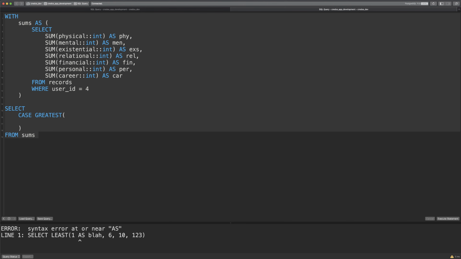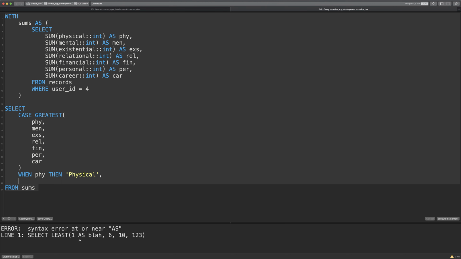So what I'm going to do is a case statement, and I'm going to take the greatest. So I'm going to say, give me the biggest of all these things, and then based on the result, I'm going to map it to what I want it to say. There's probably a better way to do this, but I cannot think of it at the moment.